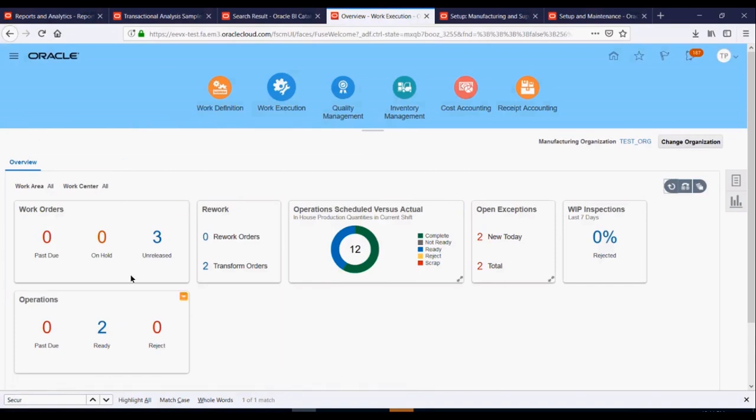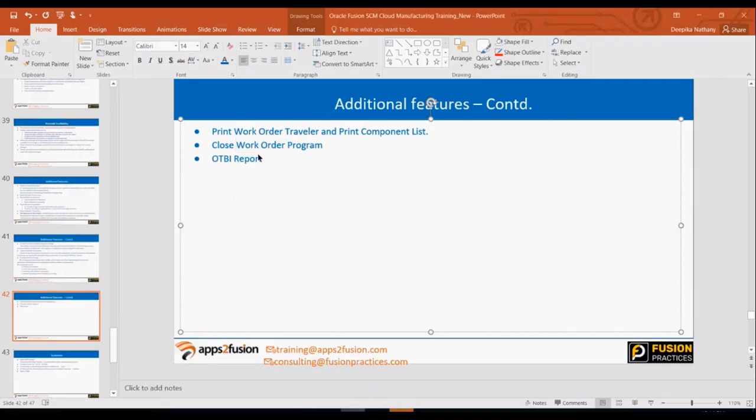Okay. Now I want to show you the other capability, OTBI reporting. You can create OTBI reports wherein you just want to have a view of all the open work orders or all the open schedules to track them.